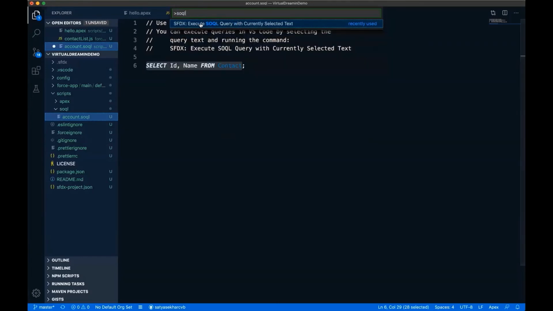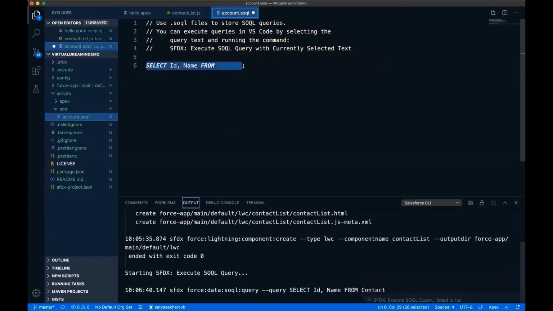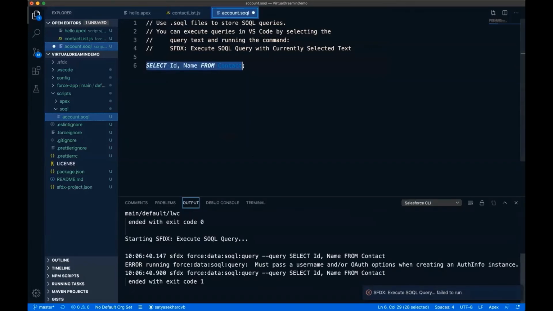And you can see I have a command called execute SOQL query with current selected text. I can run this using, say, REST API. I can run it using metadata API as well.